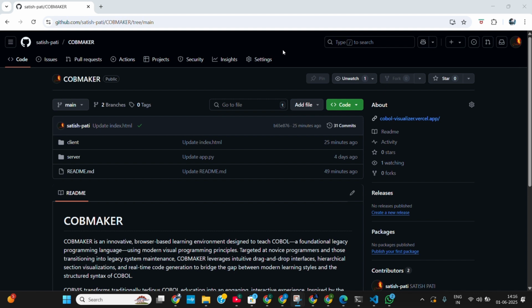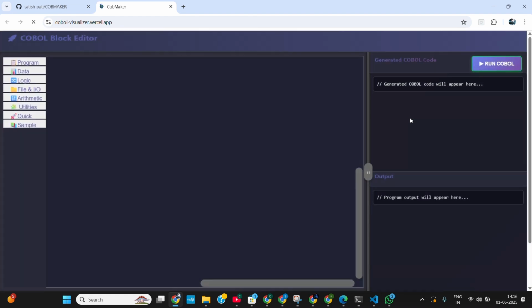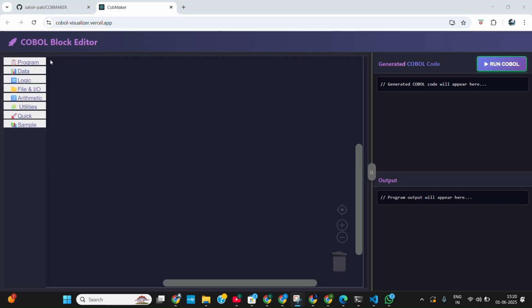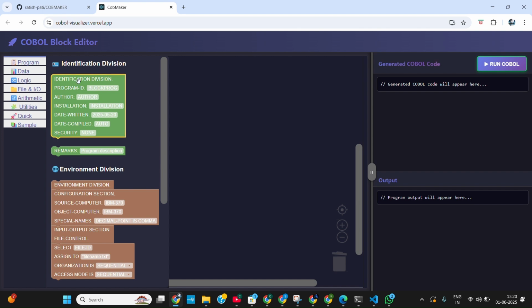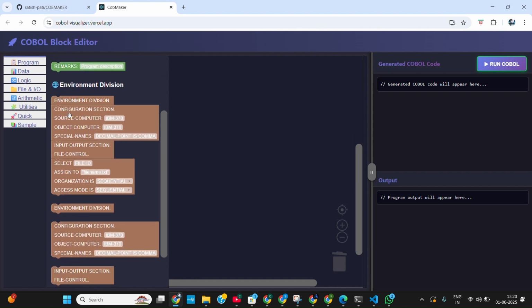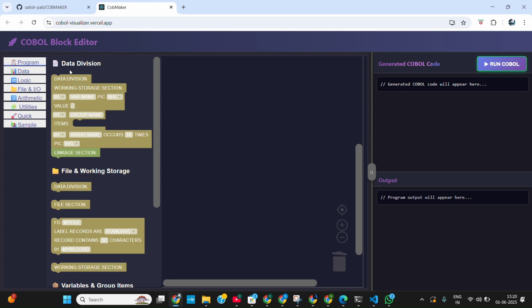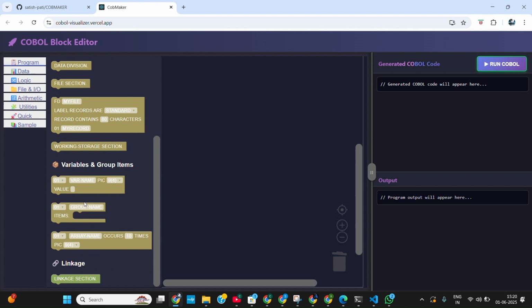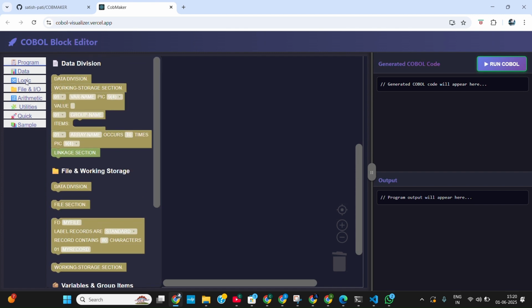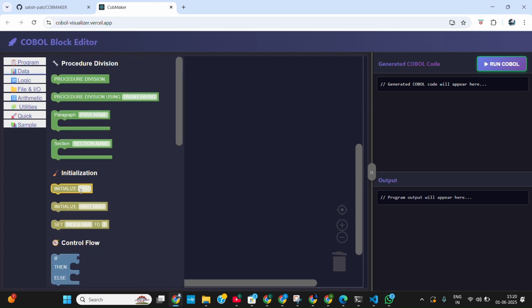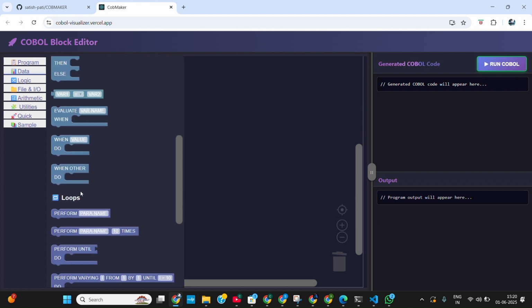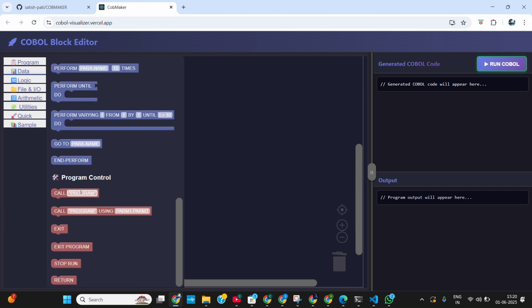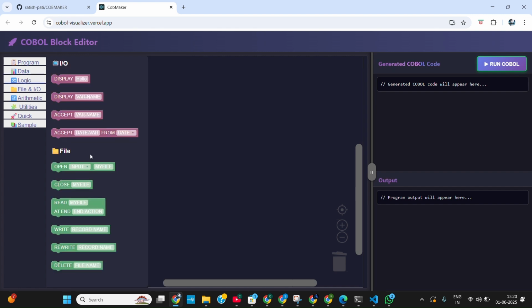To access the tool, visit the repo and click on the deployed URL. The web app opens in a new tab. On the left side, the user can choose blocks from various categories like program, which consists of identification division and environment division related blocks, and data. The data section consists of the data division and file and working storage, variables and linkage section related blocks. Logic. The logic section comes with procedure division, initialization, control flow, loops, and program control blocks. And coming to the file and IO section, it consists of input output blocks and file processing blocks.